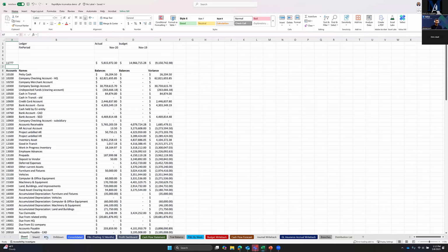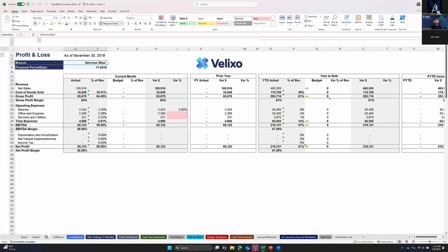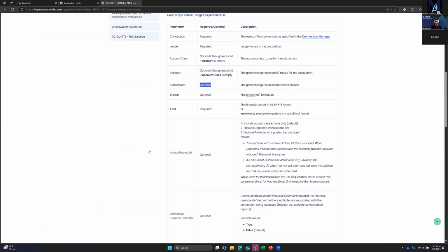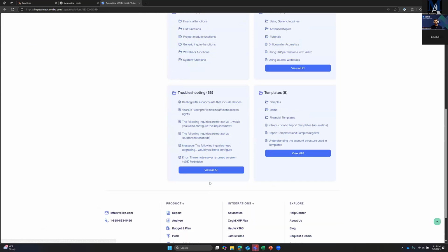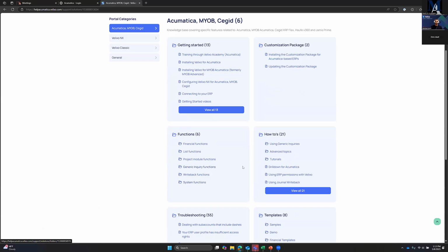Now, I'll quickly open this P&L. By the way, I am now on a sample pack that is available free of charge. You can download it on this knowledge base. So on that same website where you're going to find the detailed explanation for every single formula, you can simply click on the Acumatica section. And you're going to find multiple resources in here, such as free templates, how-to guides, videos, and stuff like that.